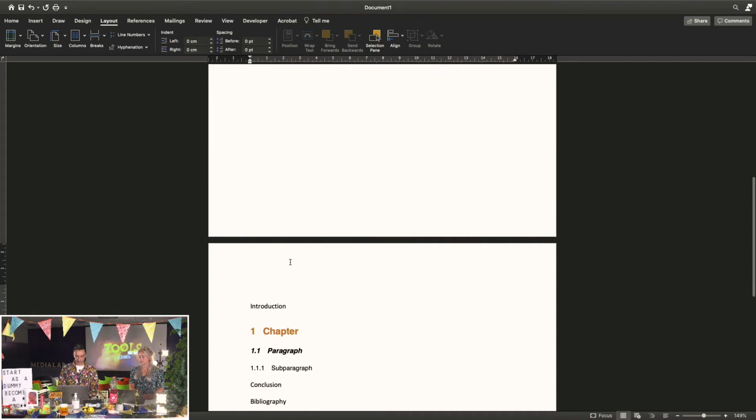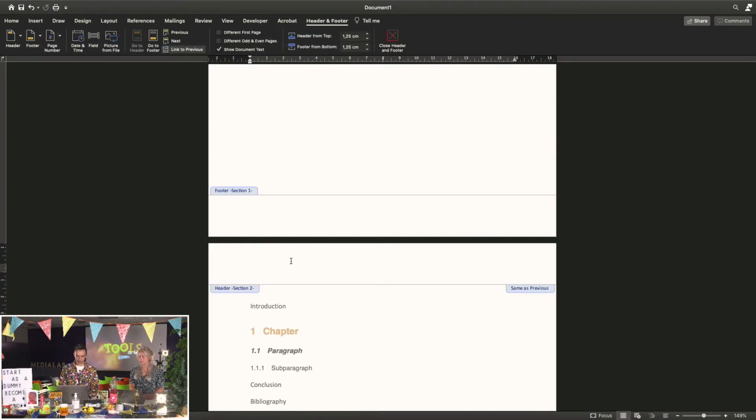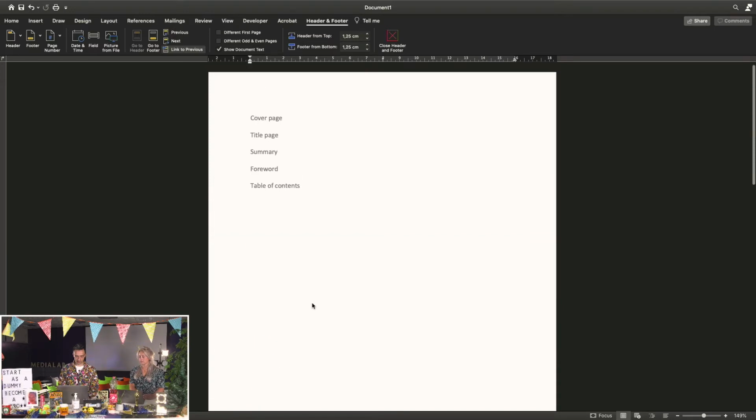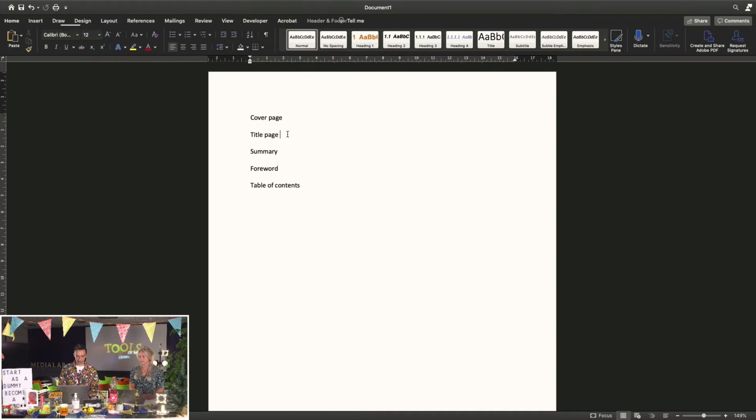And we can check if we have 2 sections right now by clicking into either the footer or the header of the page. So double click in it, and then you can already see we have a section 1 and a section 2. What we need to do now is make different pages for the title, the summary, the foreword, and the table of contents.